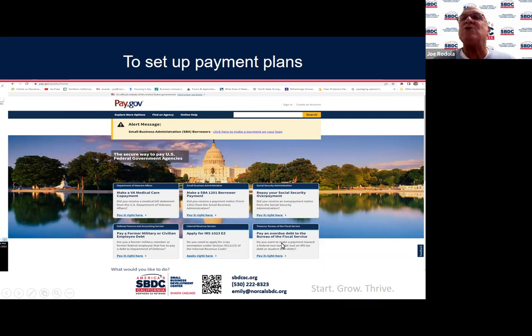Okay. So which one of these boxes do you use? It's the middle one. You're going to make an SBA 1201 borrower payment. So we're 1201 SBA borrowers that have these EIDL loans. Okay. So you hit there. Pay it, boom.